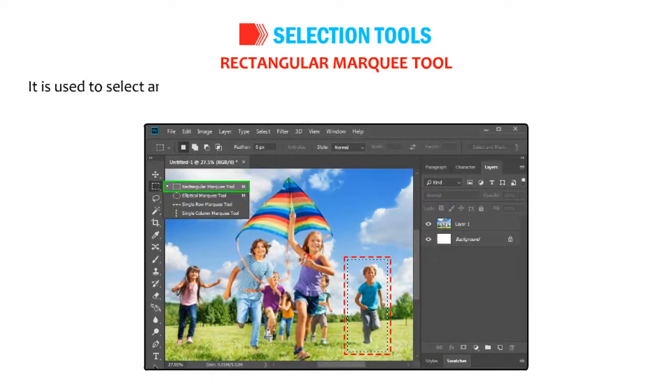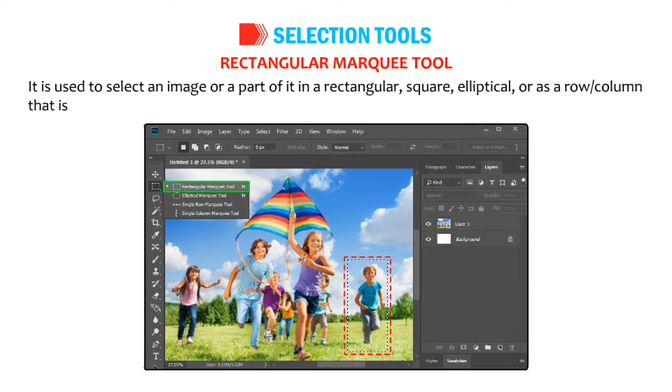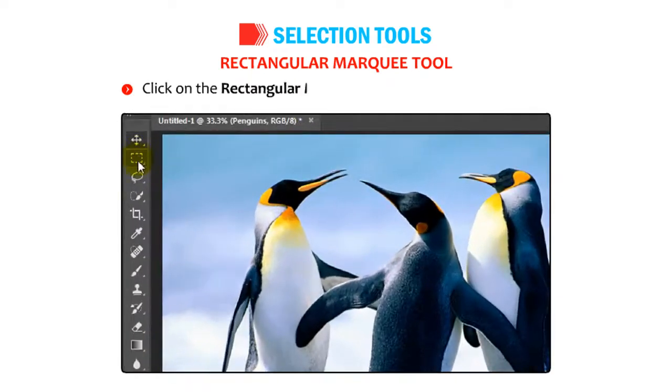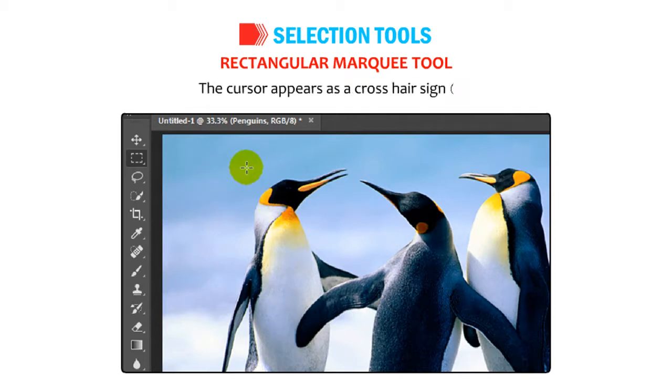Rectangular Marquee tool. It is used to select an image or a part of it in a rectangular, square, elliptical shape or as a row or column that is 1 pixel wide. Click on the Rectangular Marquee tool in the Tools panel. The cursor appears as a crosshair plus sign.